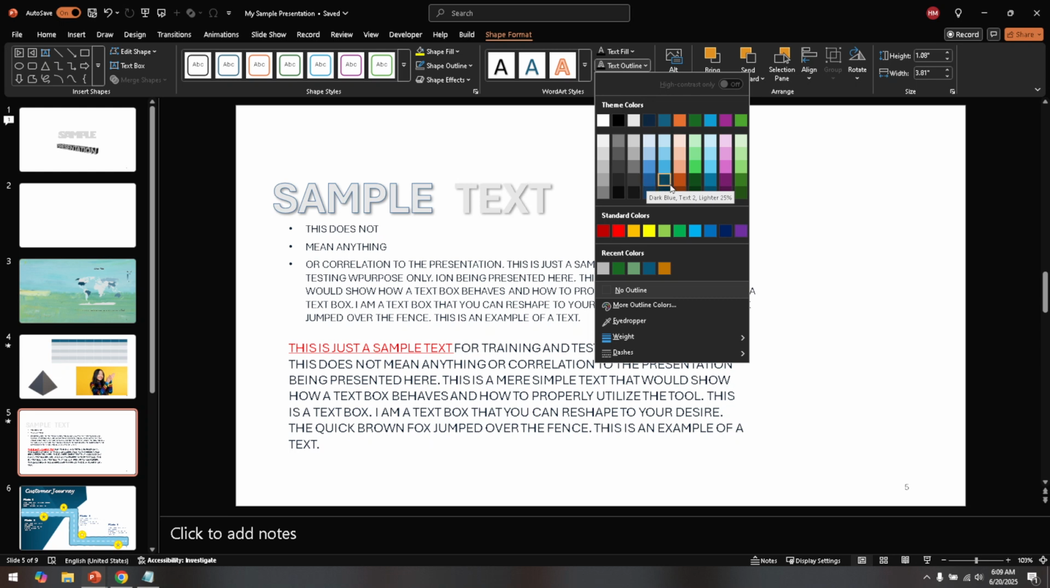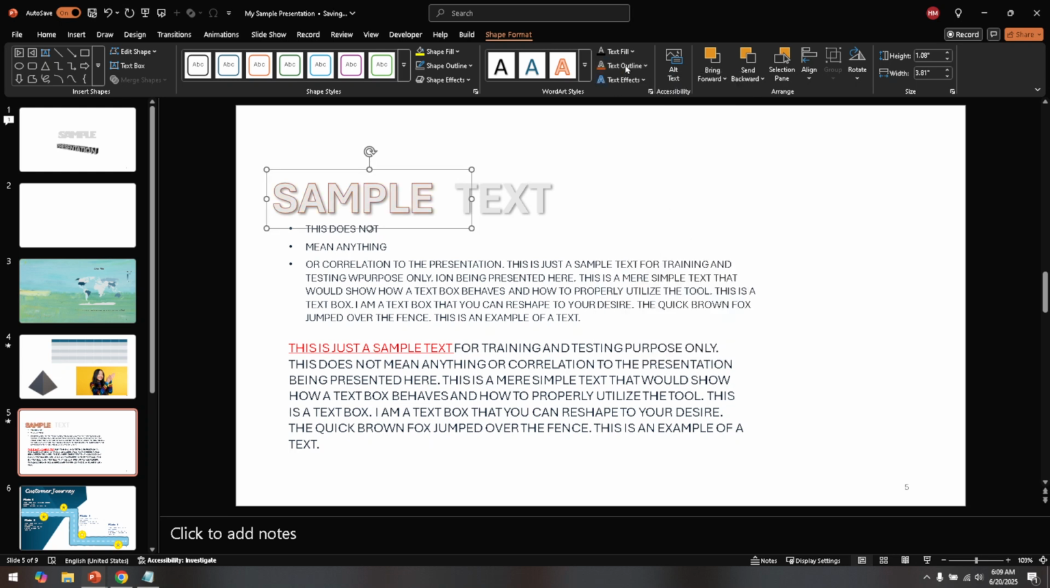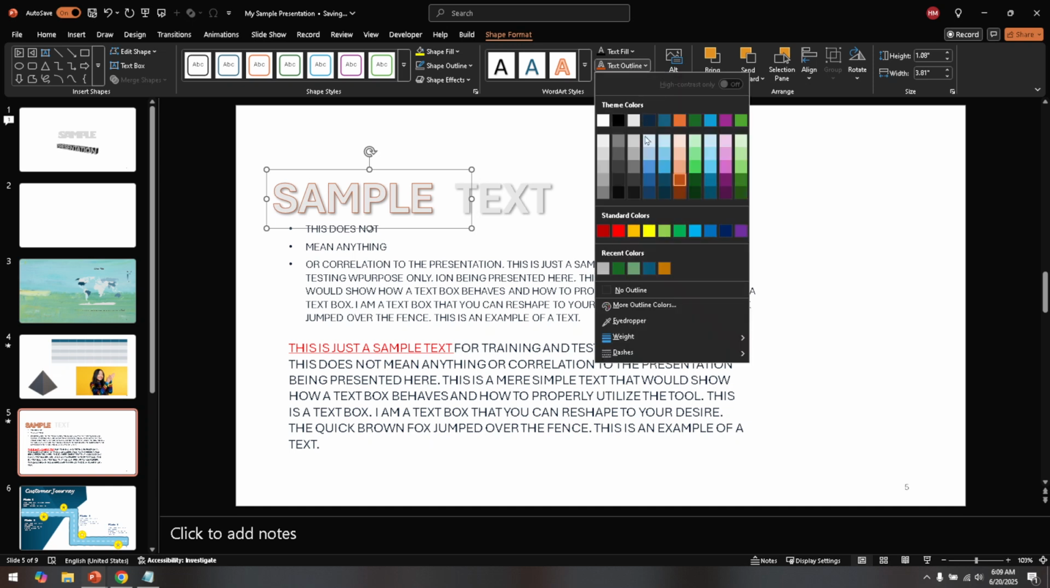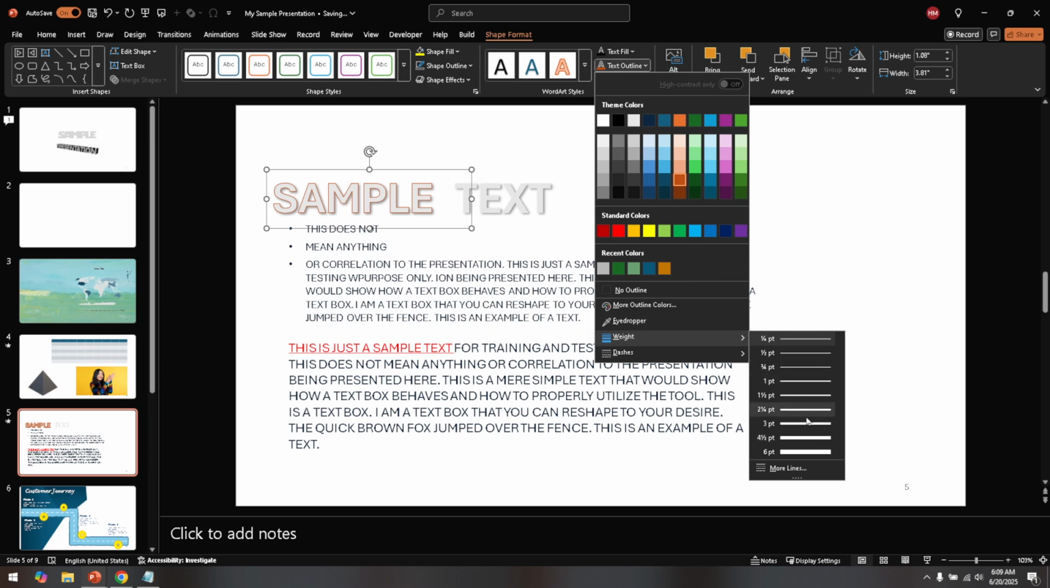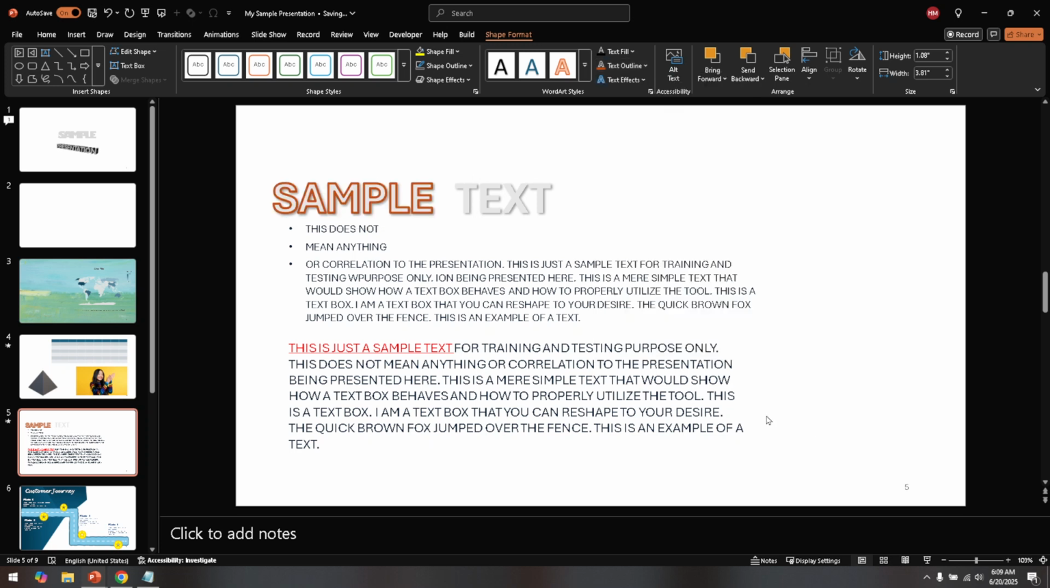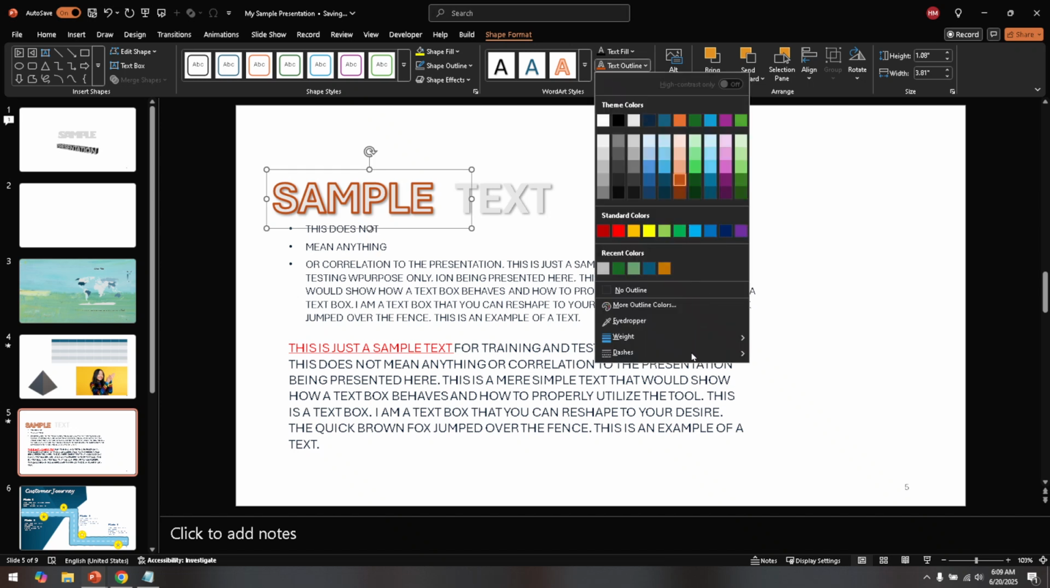After clicking Text Outline, take your time to choose the outline style that best complements the rest of your presentation. Consider the background color of your slides and the overall theme you want to convey. A good rule of thumb is to ensure that your outline color contrasts well with the text color to make it easily readable. This means if your text is a dark color, such as black or navy, a lighter outline color might work best and vice versa.